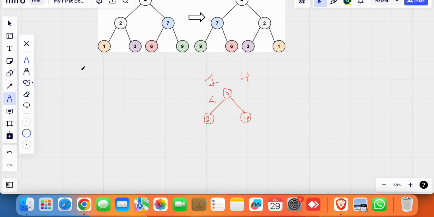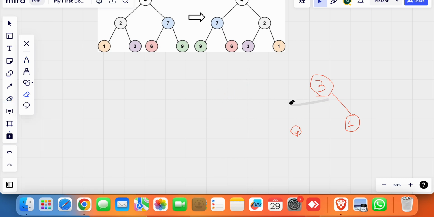Now we need to invert this binary tree. Invert means just the opposite. We have the root. Now towards the left, all the values greater than 3 will go towards the left, and all the values less than 3 will go towards the right. So 4 will be towards the left and 1 will be towards the right. So this is what inversion of a binary tree means.